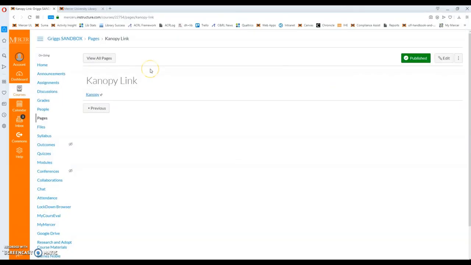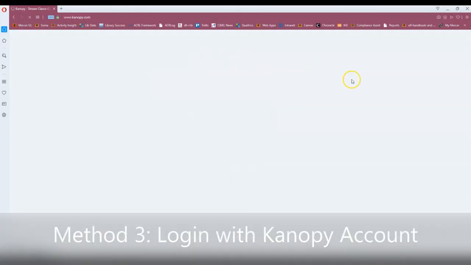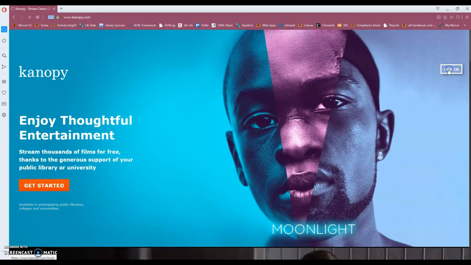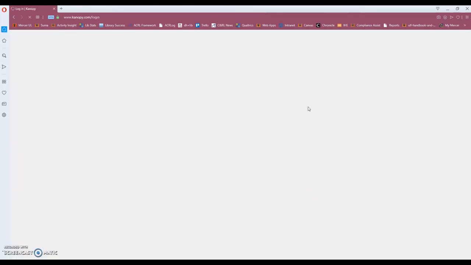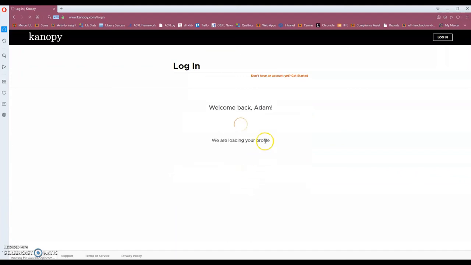So I'm gonna open it back up, go directly to kanopy.com. And I have already created an account with Kanopy, so all I have to do is click here where it says log in. And then it's already linked to my Mercer account. And so it just says, welcome back, Adam. We're loading your profile.